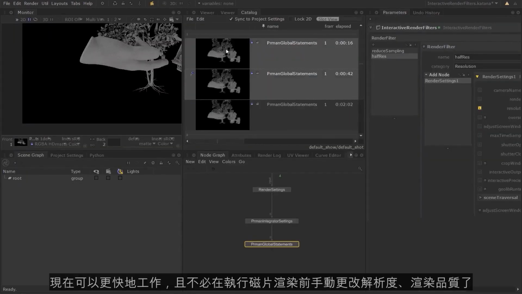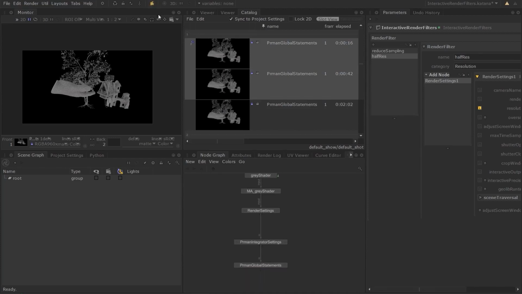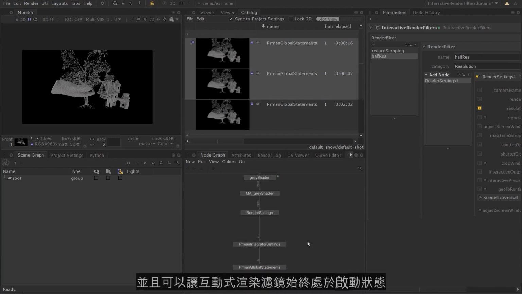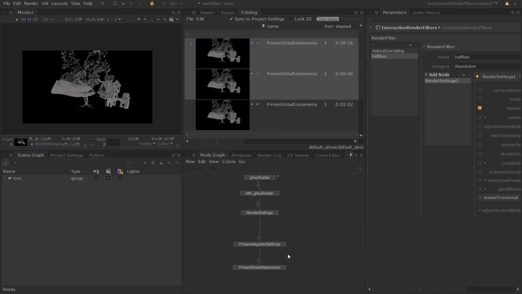You can now work much faster and don't have to worry about manually changing the render quality or the resolution before your disk render. You can leave the interactive render filter in its active state and it would have no effect on your disk or farm render. So remember that you can create interactive render filters to change anything, and these changes are completely ignored when doing a disk or farm render. In the next lesson, we will learn to share our work using live groups.